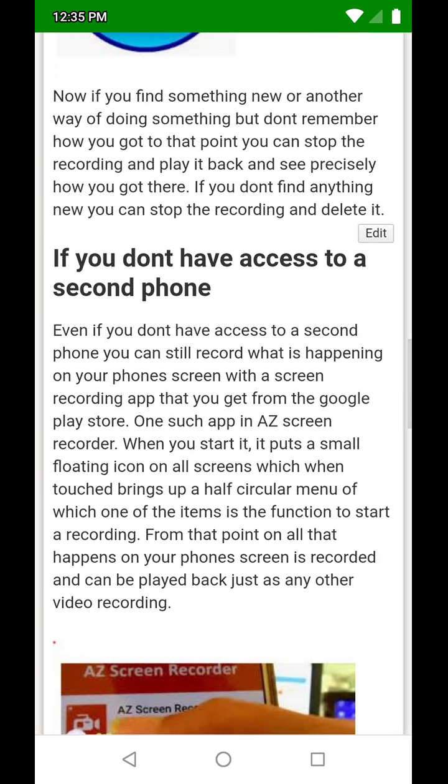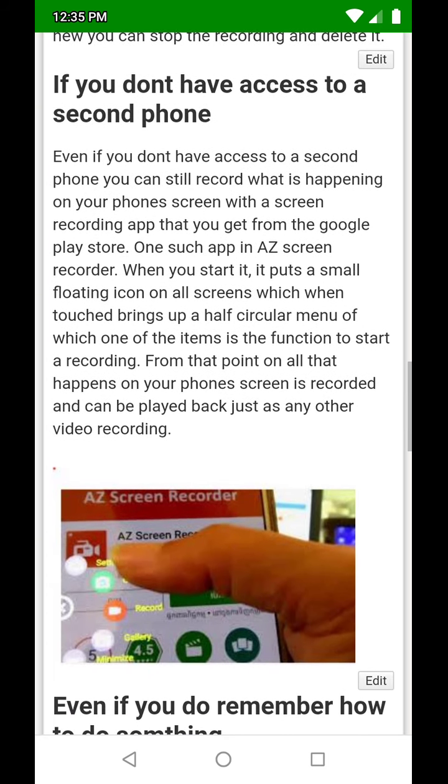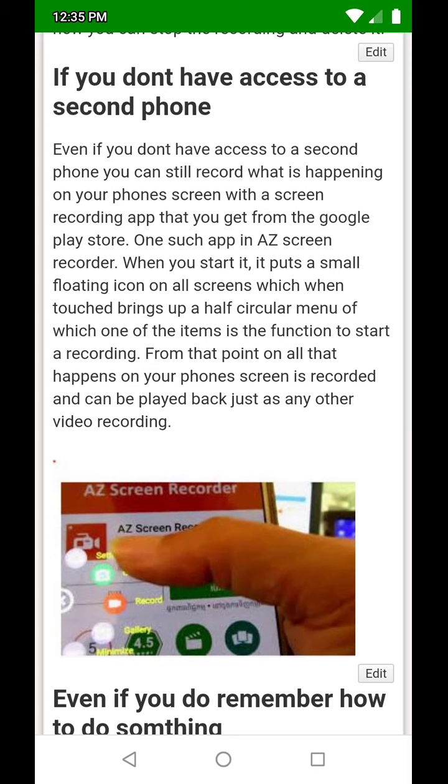If you don't have access to a second phone, you can still record what's happening on your phone screen, which is exactly what I'm doing now, with a screen recording app that you get from Google Play Store. One such app is AZ Screen Recorder. When you start it, it puts a small floating icon on all screens, which when touched brings up a half circular menu, one of the items being the function to start a recording. From that point on, all that happens on your phone screen is recorded and can be played back just as any other video recording.